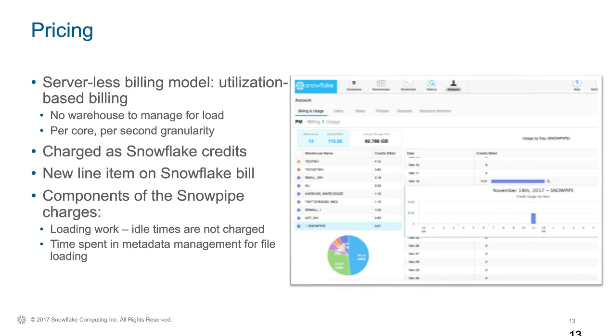But the benefit is here in the old way, right? You would have to go create a warehouse that would probably have to be running all of the time if you have continuous data. And you'd use that warehouse to load your data, and at times, of course, your warehouse would probably be running at significantly more capacity than you actually needed.